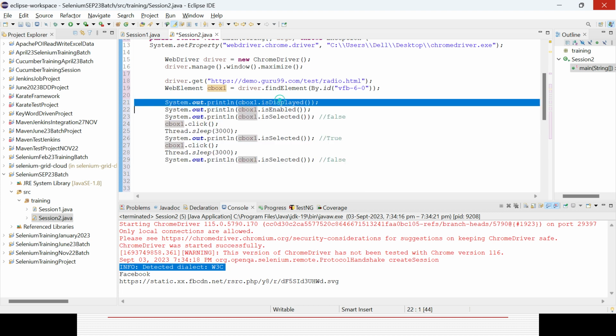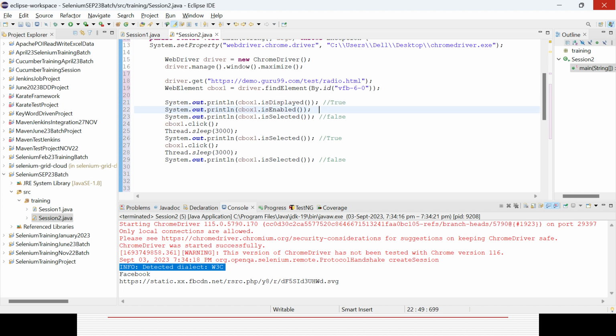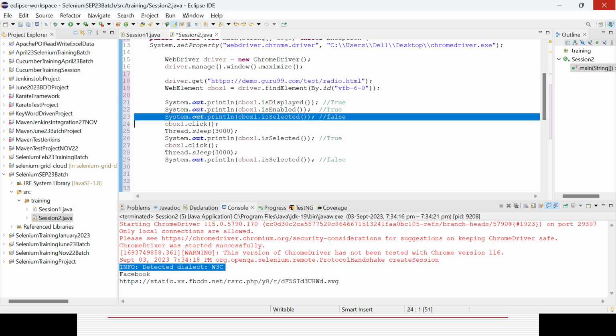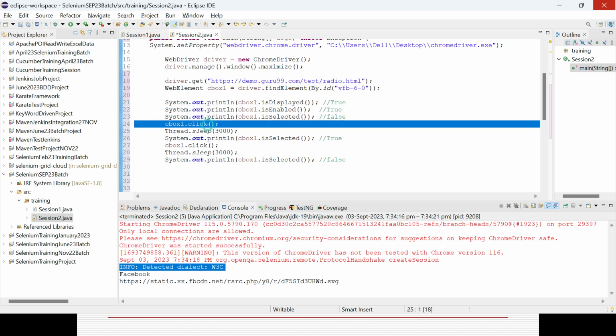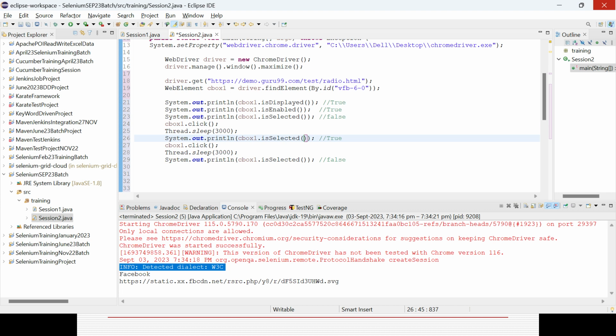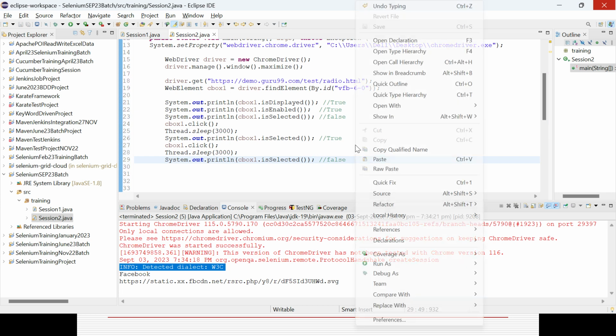Then first thing I am checking is displayed. It will be true definitely. Is enabled? Yes, it's enabled. Is it checked by default? No, it is not. False. Then I am clicking on the checkbox, so it will be automatically selected. Yes. Again I am clicking on the checkbox, so again it will be unselected. So that is the way I can validate it in real time also.